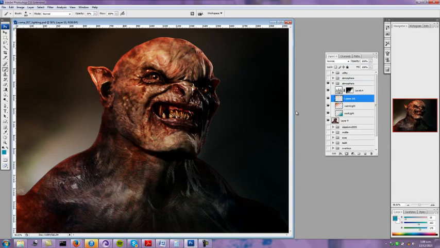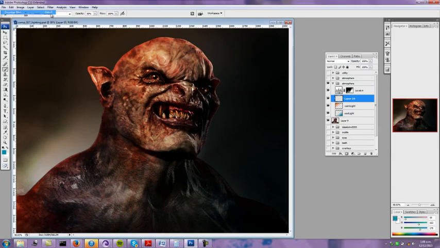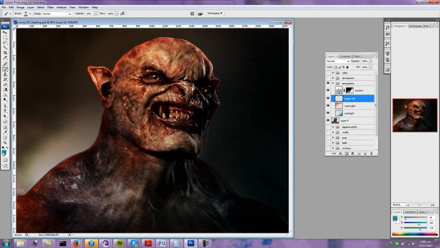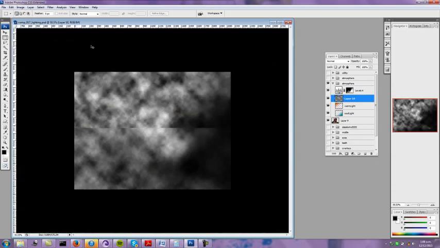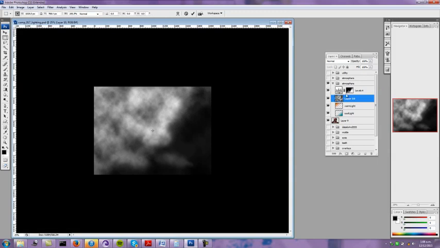I'll create another layer here, and then I will just repeat that filter of the clouds. Go to Filter, oops, that was Gaussian Blur. Go to Filter, Render, Clouds. Oops, make sure I've got black and white selected. And go to Filter, Render, Clouds. And there we go, we've got a nice cloud layer. I will Control T to transform and then scale this up.